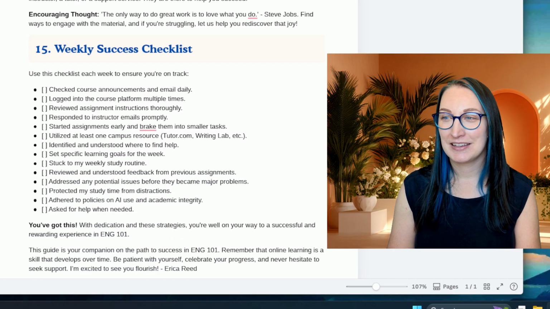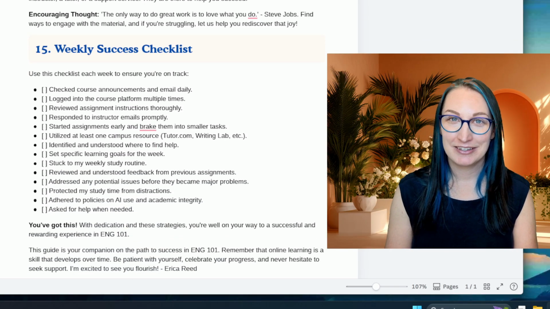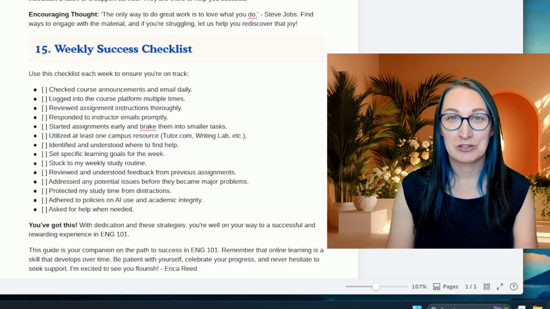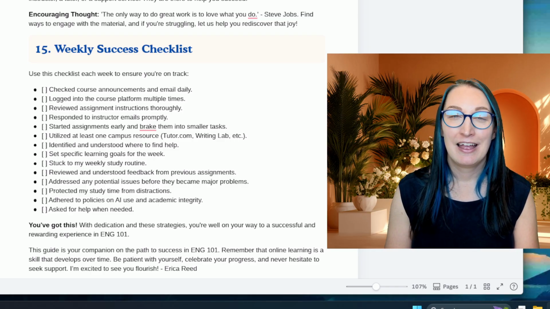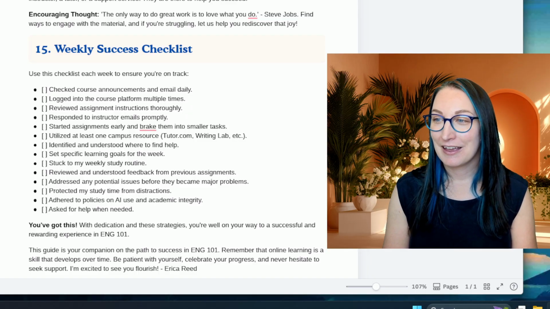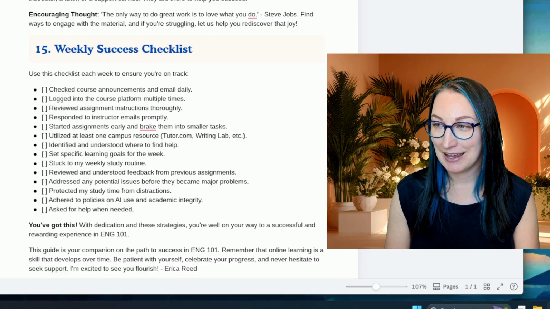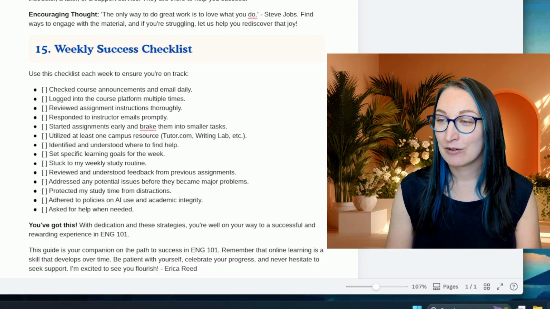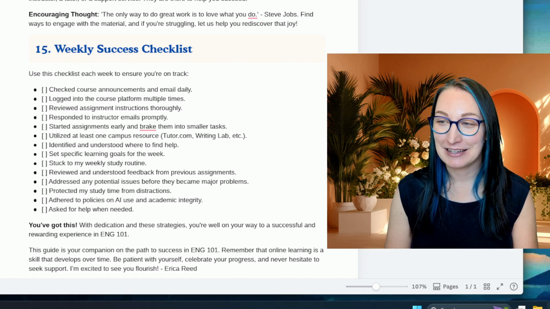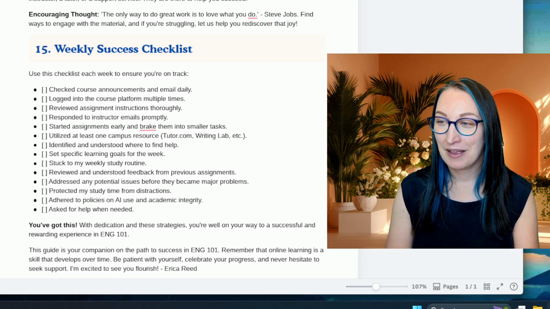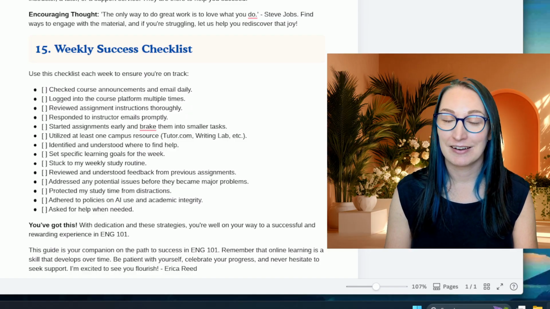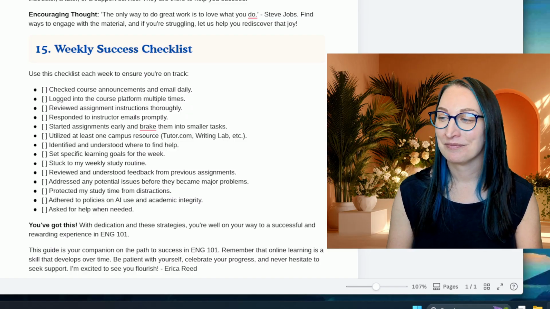And the last part is a weekly success checklist that I hope you will find useful and that you can adapt to your own weekly routine, just to ensure at the end of the week, these things have been completed: that you've checked all the announcements and emails daily, logged into the course, reviewed and understood all feedback that you have received, made sure to ask for help, and protected your study time. All of these things are a summary of this guide. I really hope this checklist helps.